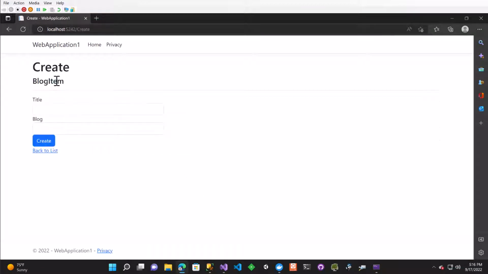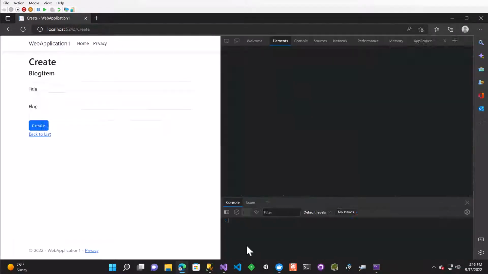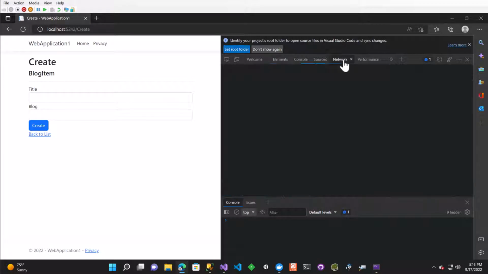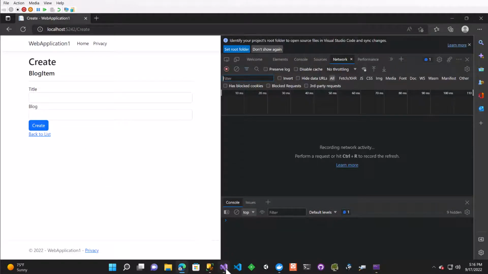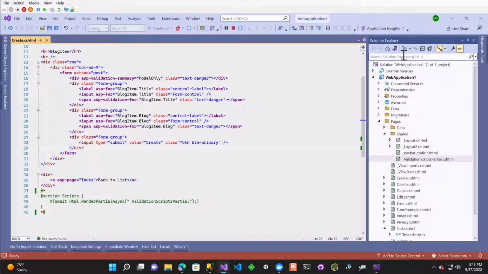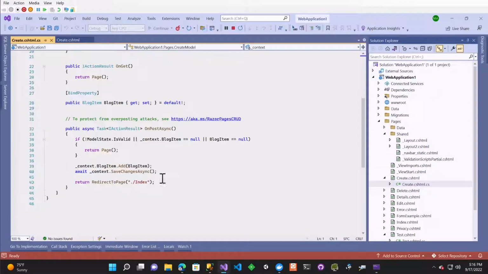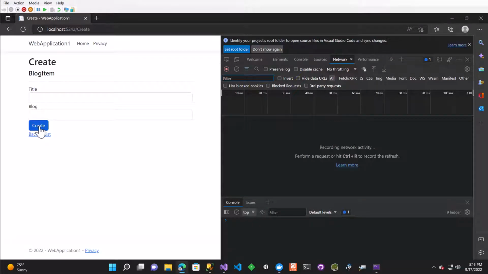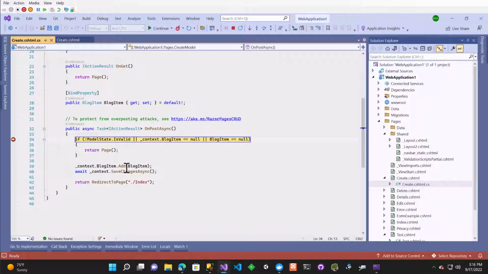So let's go back here and take a look at our inspect and go to our network. Before submitting this, I'm going to put a breakpoint in our code behind on the post. Now I'm going to click submit. Notice that this time we actually send the request, and if we look at the model state, it is false, meaning the validation is not correct.